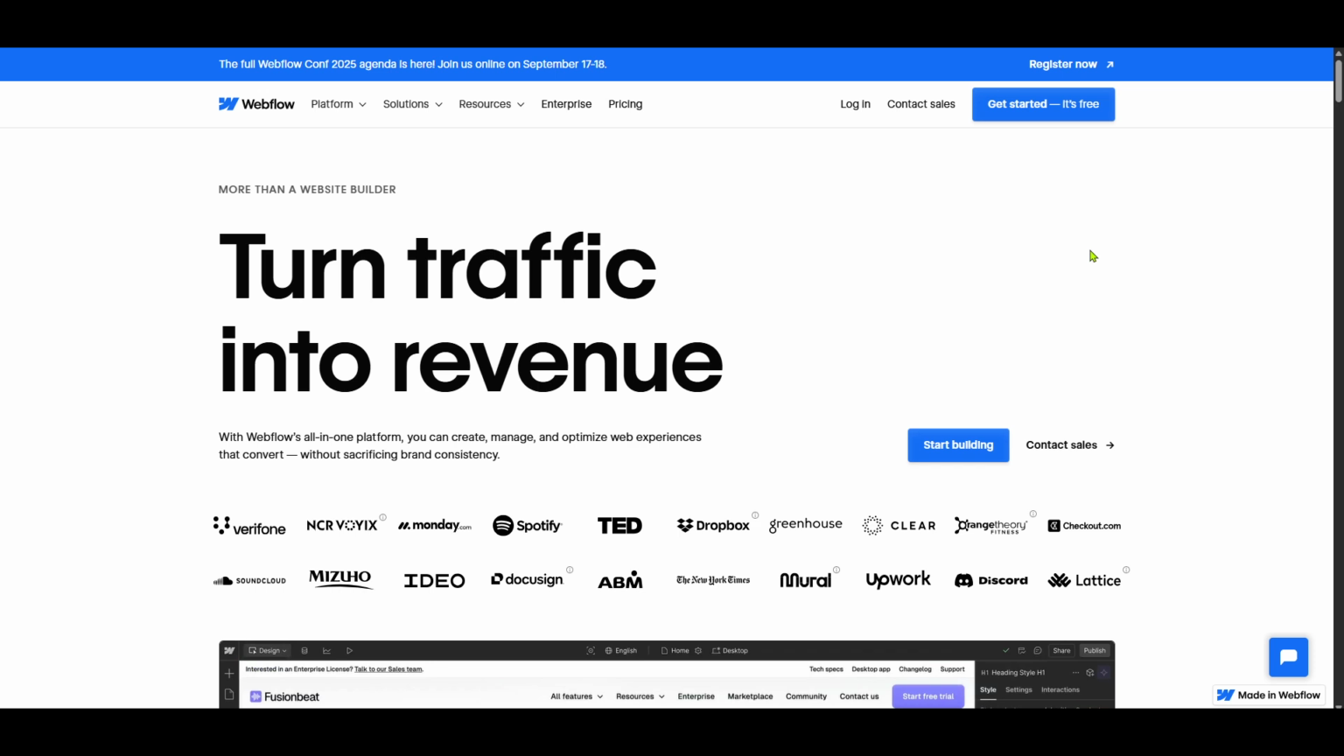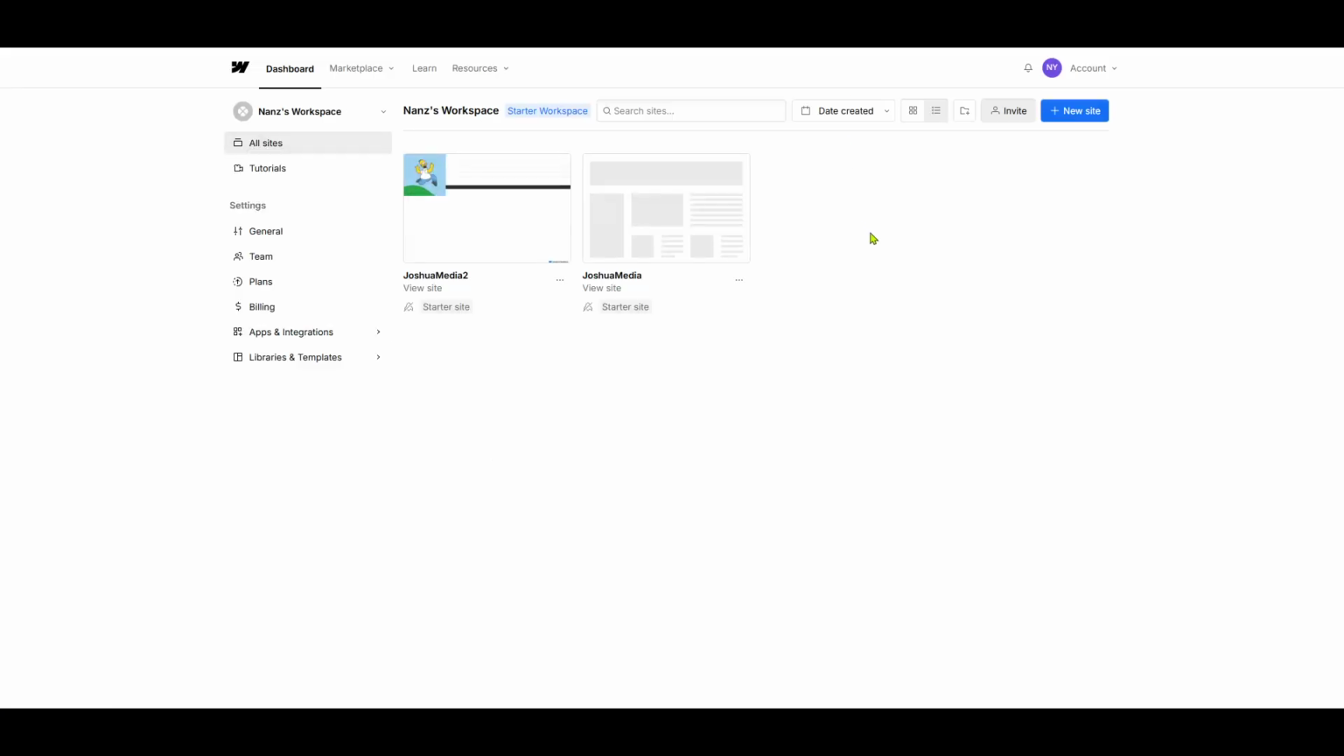Once you're logged in, you'll find yourself on the Webflow dashboard. This is your command center, where you can manage all your website projects. Here, select the project you want to add your FAQ section to. By doing this, you'll enter the project workspace, which is where all the magic happens.